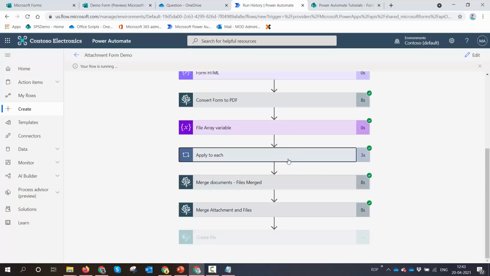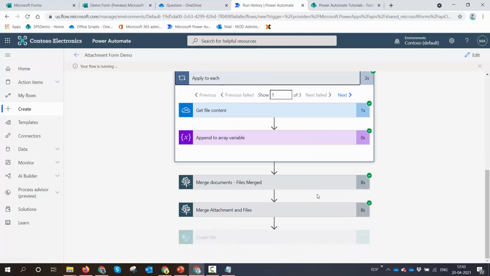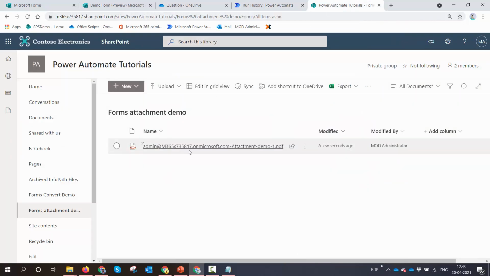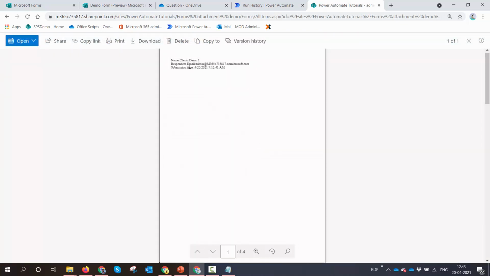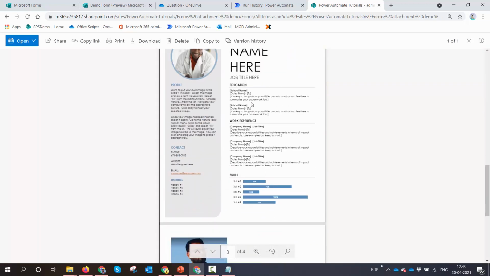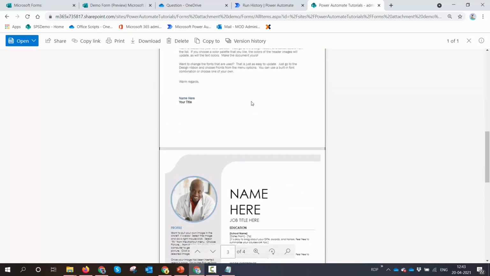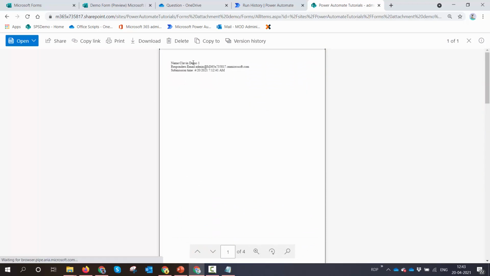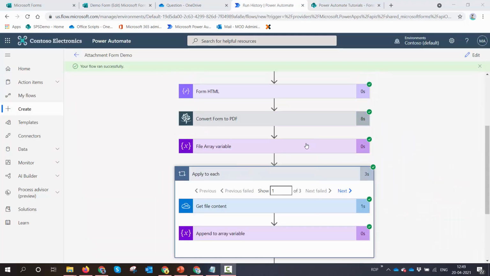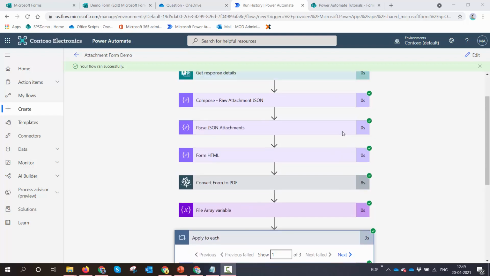So let me just open the file array. Yes, it has 3 attachments. And now if I go back, you see a document gets created, and if I open this, I have the response, which is right, Clavin demo 1. I have the first, second and the third file attached to a response. So isn't this awesome? Now if you look at this particular example that we just created, this looks good, right?